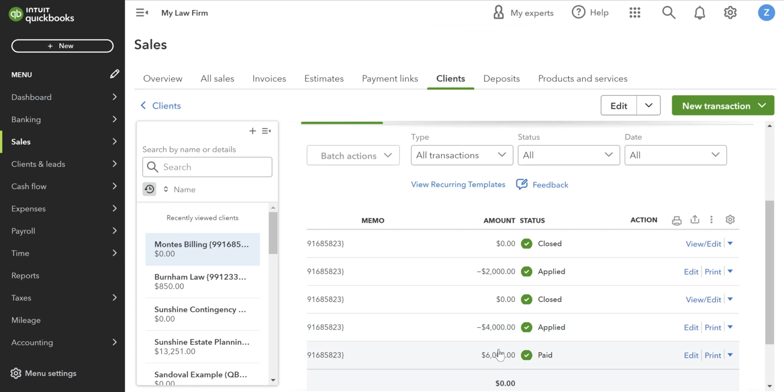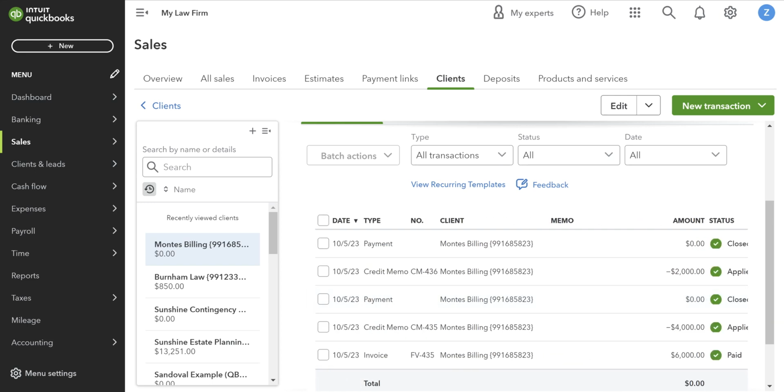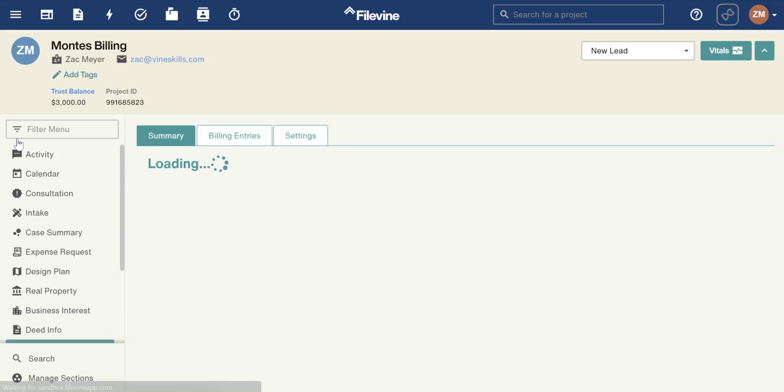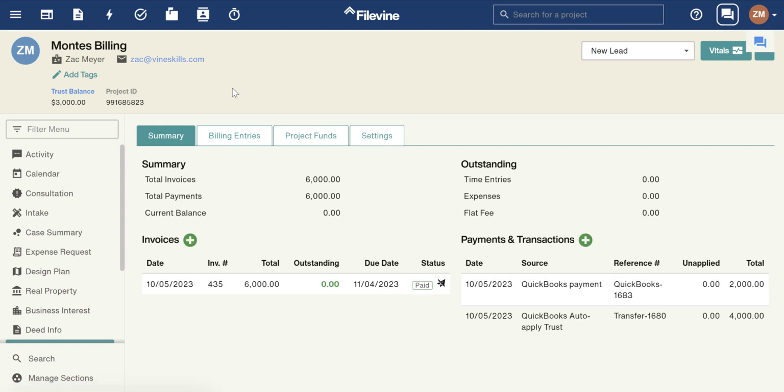And so thus applying it as payment to that invoice. Perfect. Sometimes there's a setting in QuickBooks where you can automatically do that. Mine was not on, so I had to manually apply the payment. When I do that, a couple things happen. In Filevine, if we give this a refresh, we see that payment pushes back over, so we can see that full $6,000 invoice was paid in full with a second transaction in the payments feed here.